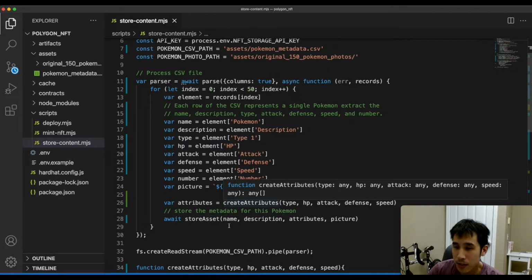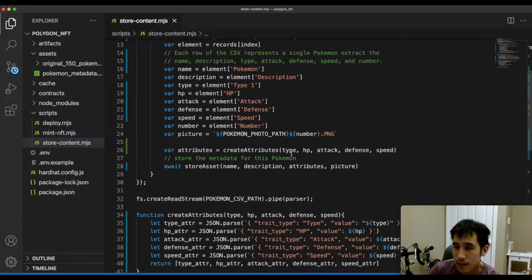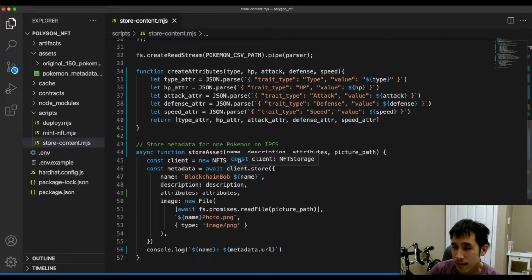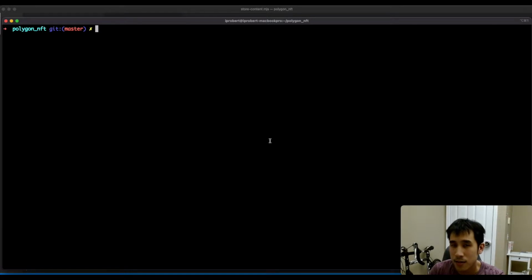This create attributes helper accepts the type, HP, attack, defense, and speed, converts them into JSON and pushes them into a list, and then returns that list. The store asset method is going to take the name of the Pokemon, its description, and the attributes, as well as a path to the PNG file for that Pokemon. Then it's going to use the NFT Storage API to upload the metadata for that Pokemon into IPFS. Lastly, that method is going to print the name of the Pokemon and the metadata URL. Now, let's run the script to upload the metadata.